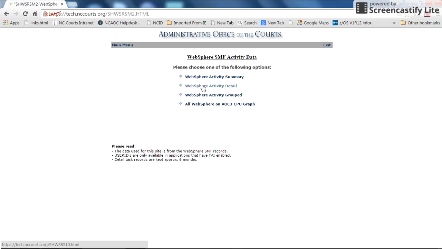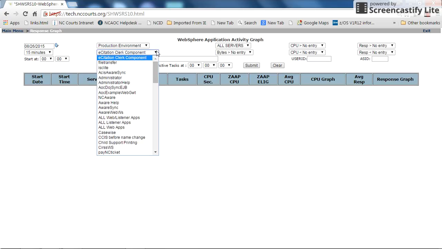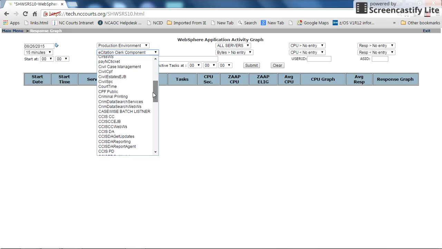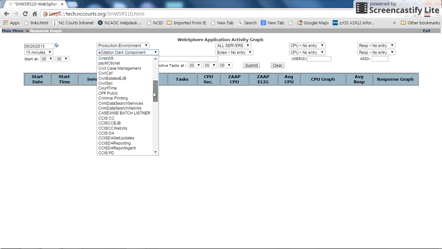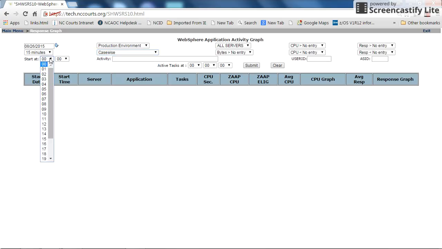The next thing would be if we wanted to look at the detail records, if we wanted to dive into exactly what's happening for the app. I have a lot of apps here. A lot of them have the user IDs represented. I'm not going to display those apps. I'm going to pick an application that currently does not display the user IDs. I'm going to start at like 8 o'clock this morning.